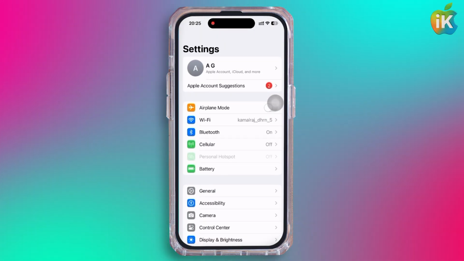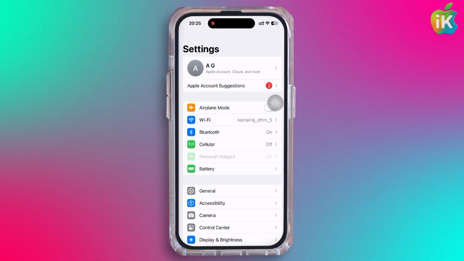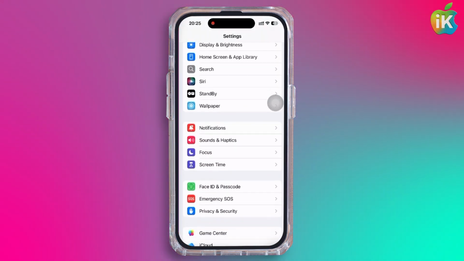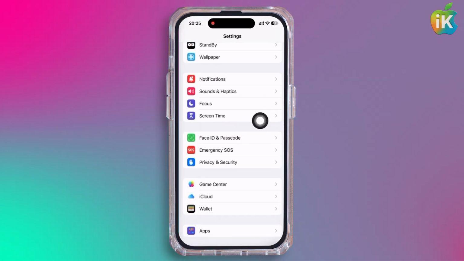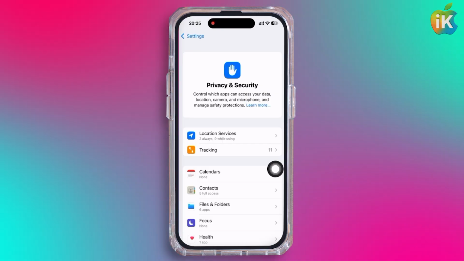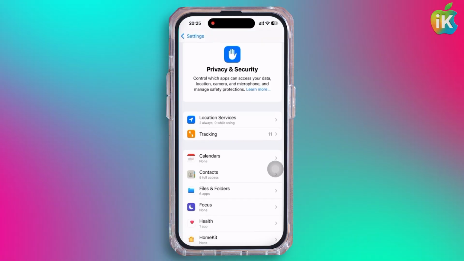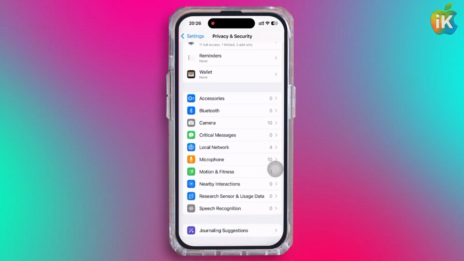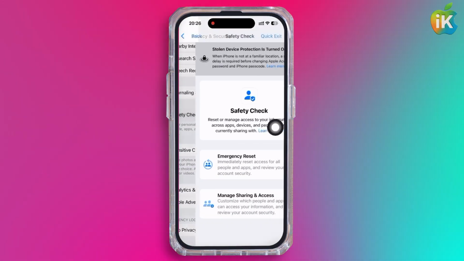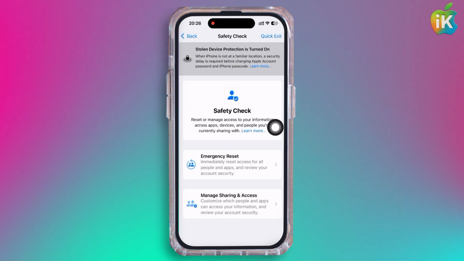For this, scroll down and search for Privacy and Security. Once you find the option of Privacy and Security, tap on it. After tapping on Privacy and Security, look and search for the option of Safety Check. It is at the bottom, so scroll down until you find the option. Once you tap on Safety Check, here are a few options.